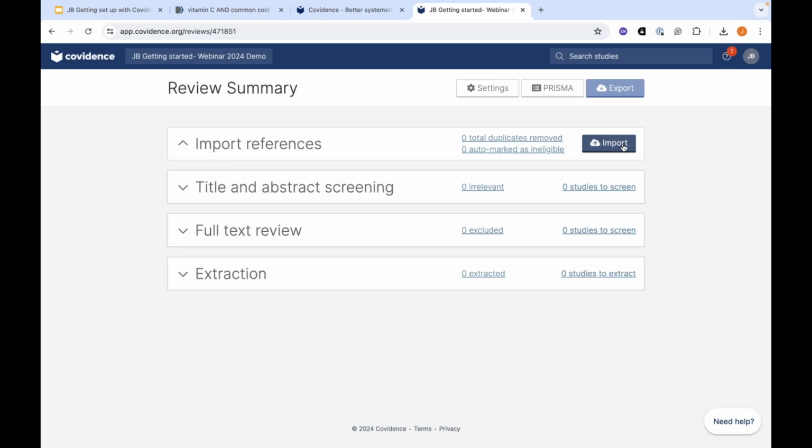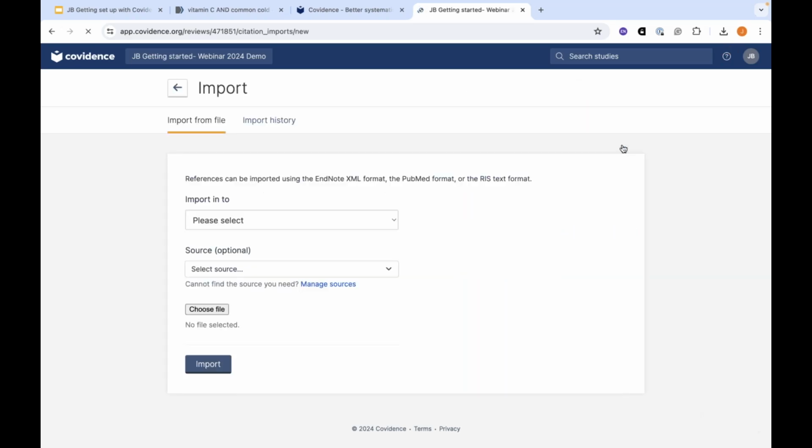To import references, click on the import button. You can import references in one of three formats: EndNote XML, PubMed format, and RIS text format. Most main databases will allow you to export in EndNote XML or RIS text formats without any issue. Just note that it does need to be EndNote XML. If you try and import a generic XML file, you'll get a file error. So it does have to be EndNote XML format.